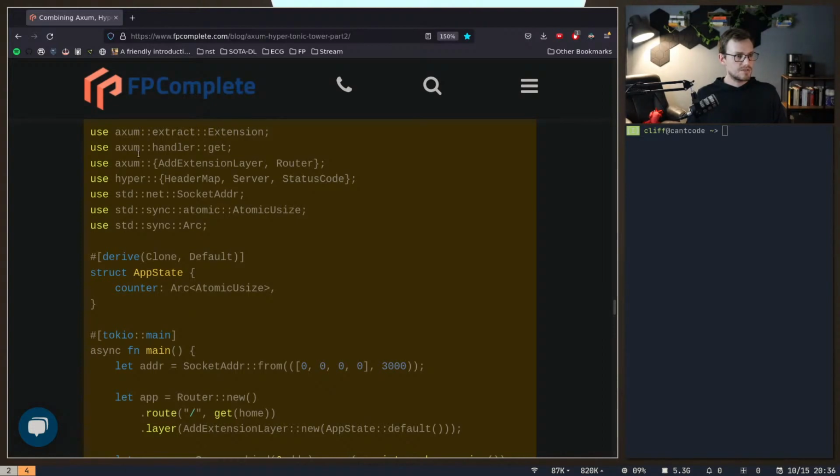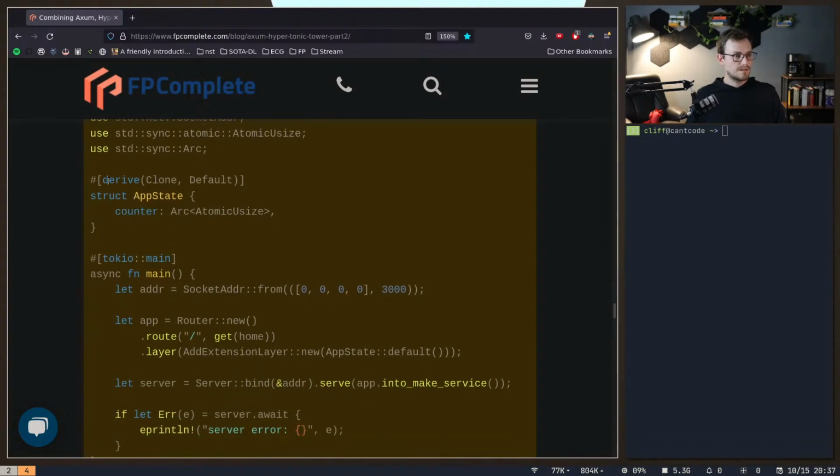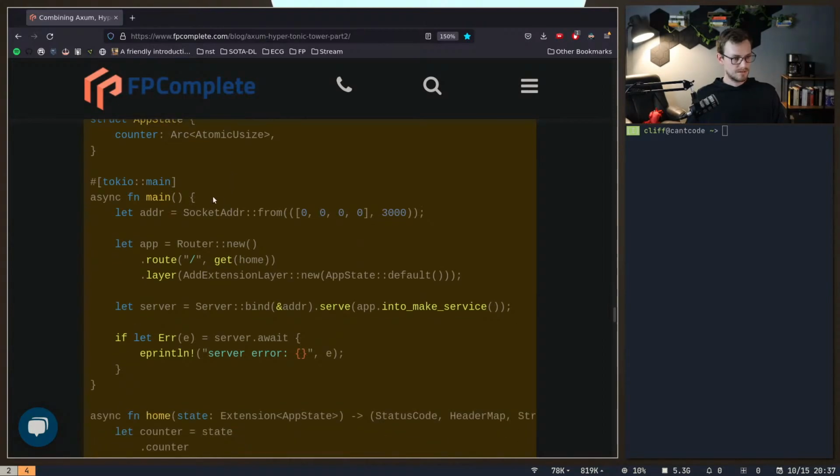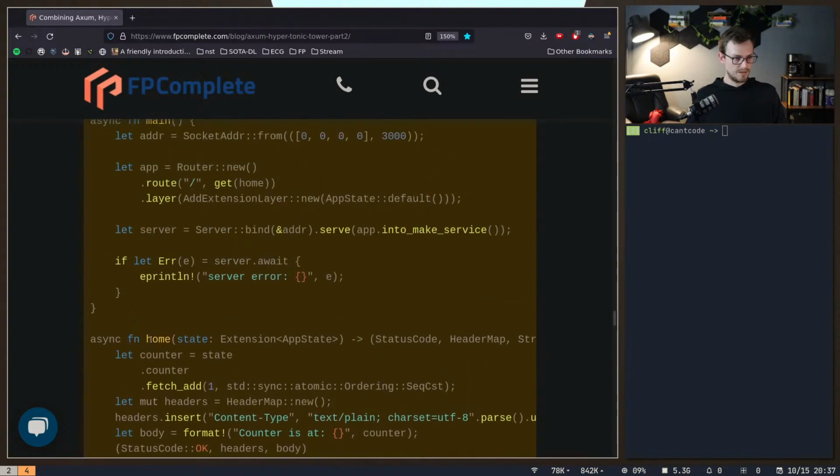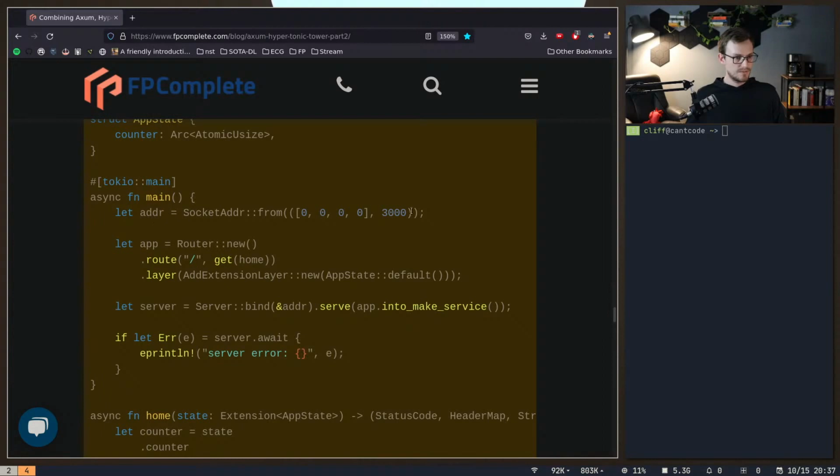So we have axum::extract::Extension, axum::handler::get, axum::AddExtensionLayer, Router, hyper::HeaderMap, StatusCode, std::net::SocketAddr, std::sync, Tonic, Vec, and Arc. Okay, so we're deriving Clone and Default on AppState, and then we're putting the counter in the Arc. And then in our main, are we just doing everything in main? So we make the address for our import. Okay, so we make our app as Router::new, and then we give it a route. This looks nice. Router get home, layer AddExtensionLayer::new(AppState::default()).